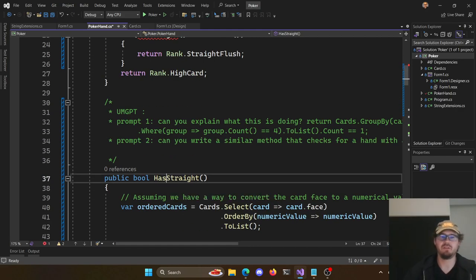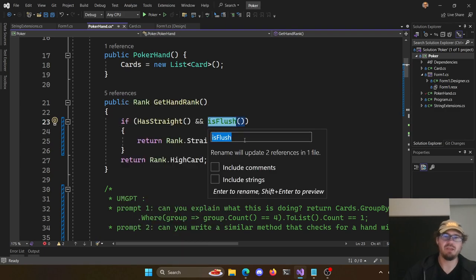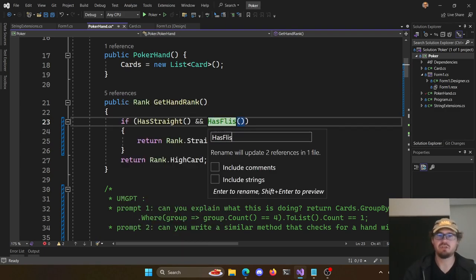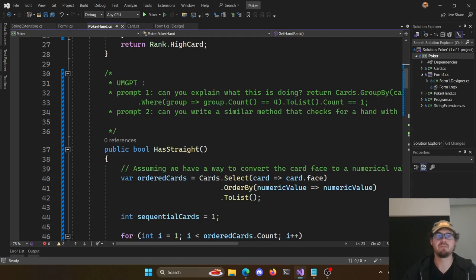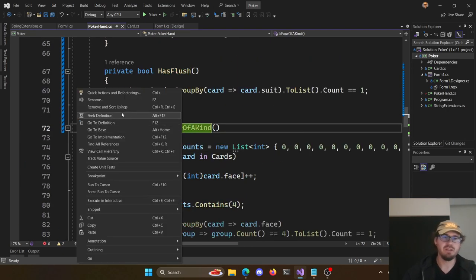All right, so now we have a straight. I don't know, is straight, has straight, which is better? We'll call it has straight. We should rename these then. So let's go refactor, rename, has flush. I like that. Okay: has straight, has flush, has four of a kind. Let's rename that one too.